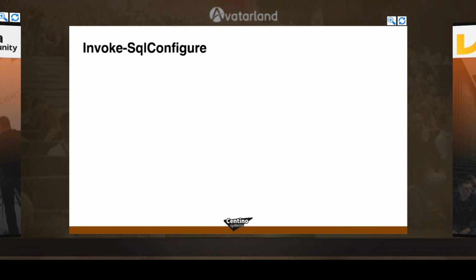So in the code downloads, you'll find a function called Invoke-SqlConfigure. This is not a dbatools function. This is a function that I wrote that does the post-installation tasks. It configures all of the things that I want to have configured on the SQL Server for me.